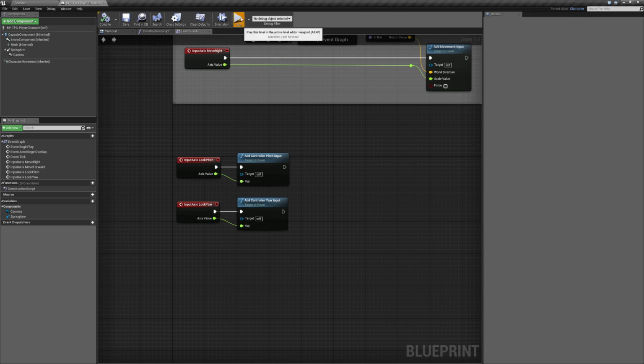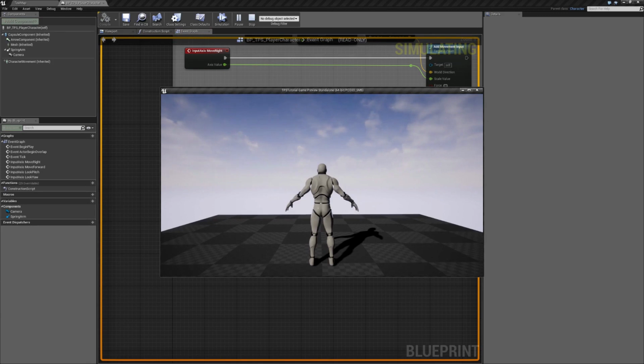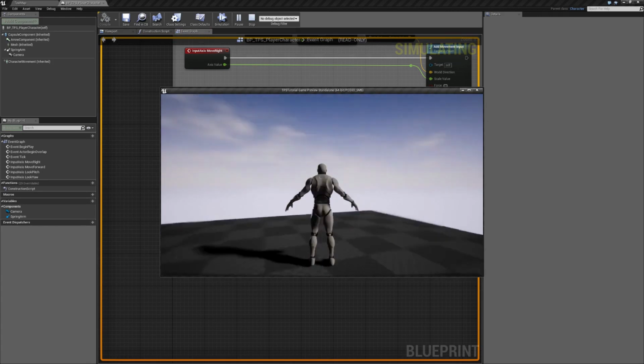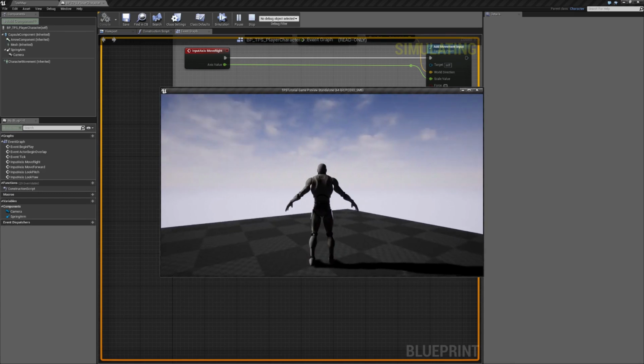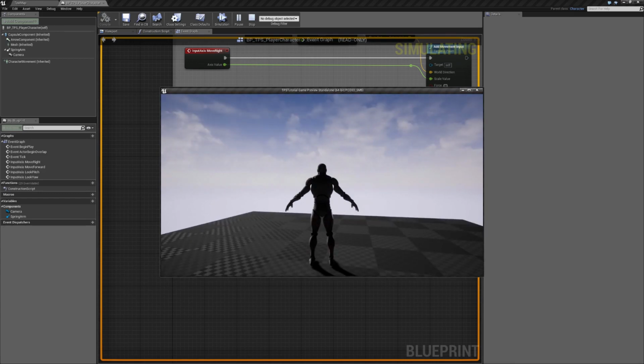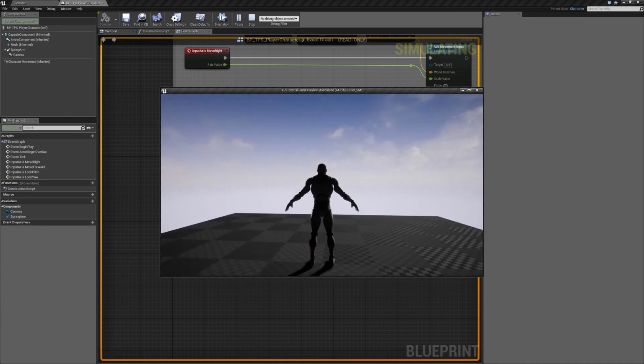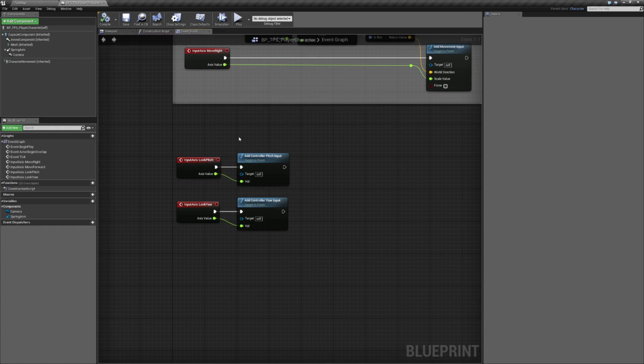I'm going to go ahead and hit play here, and I'll click into our window. And you're going to notice that I can go ahead and move left and right, but I can't look up and down. And if I grab the controller, the same thing occurs. I can look left and look right, but I can't look up and down. So we're going to have to fix that.